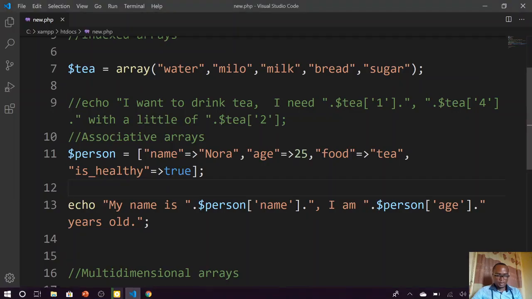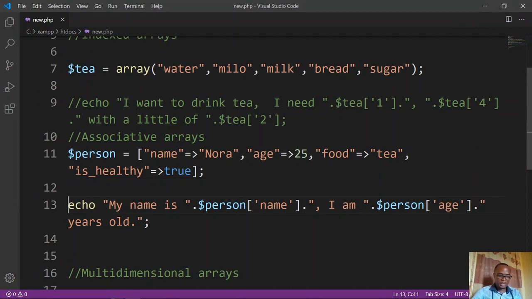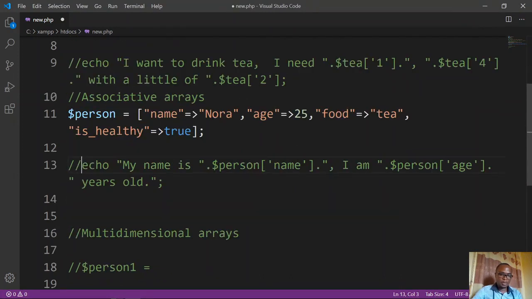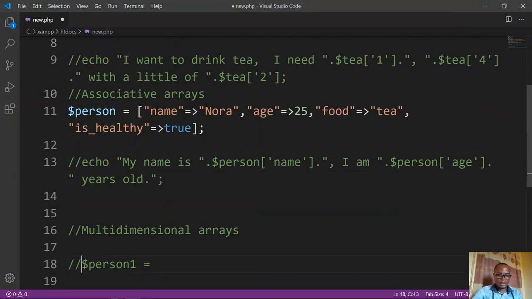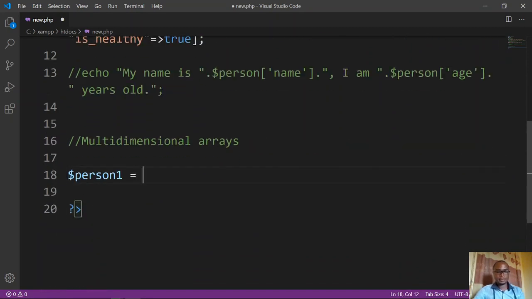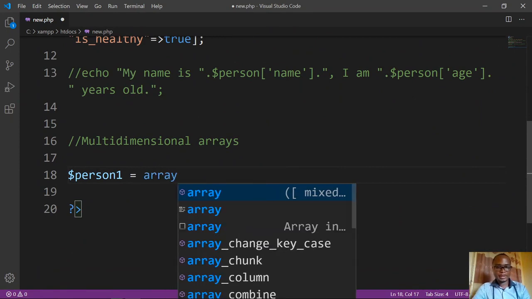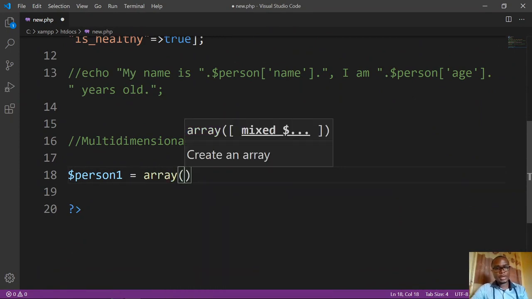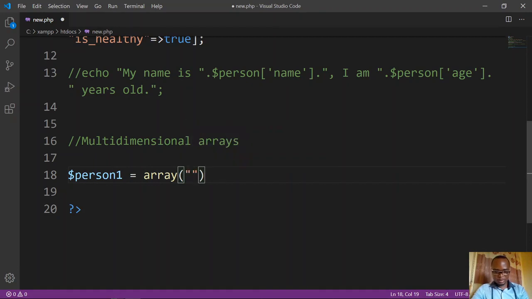So back to where we stopped, by commenting this thing off, and at the same time we'll comment our line 18 to continue with our multidimensional array. So I can have a simple array like we already know. In this array, what am I looking for? At this point, I can have my, what will I call it?